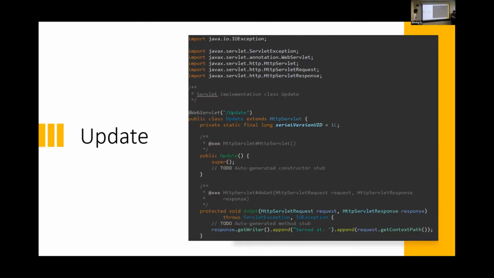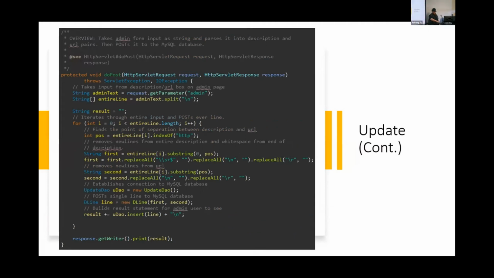Next, we have update. This is how we make post and get requests to the database. This get request isn't really being used, but if I were to rewrite the index JSP program, I would probably use it instead of calling straight to an update, which you'll see shortly. Here is the post method.